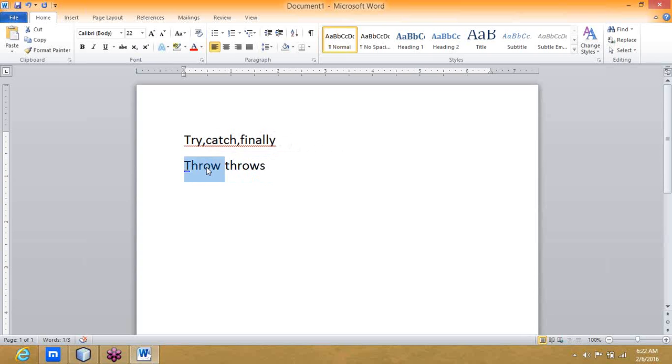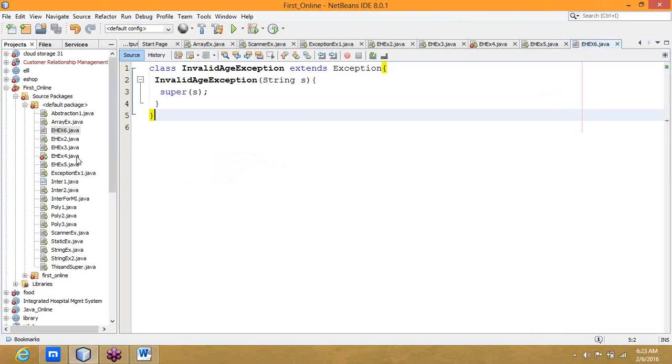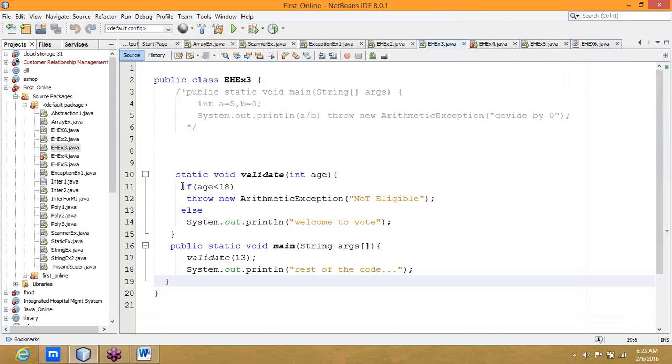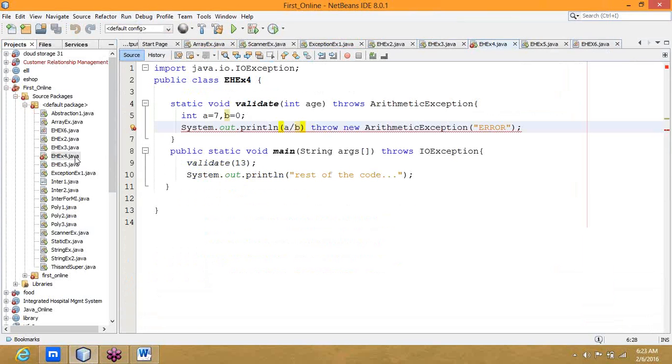The final thing is that with throw we have to instantiate the object, like new followed by the exception class name. But with throws we directly declare the class name, throws class name. What we have seen in the earlier examples, check it out: throws ArithmeticException, throw new ArithmeticException.